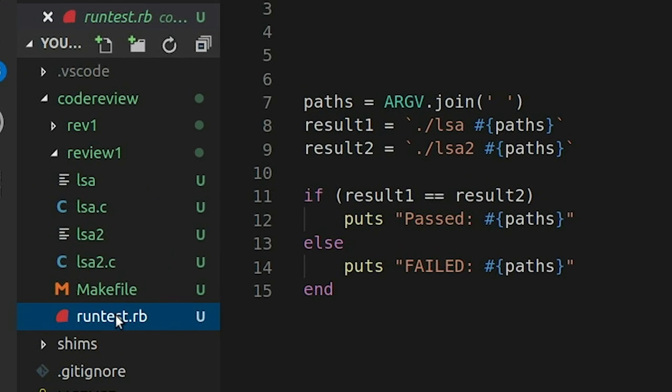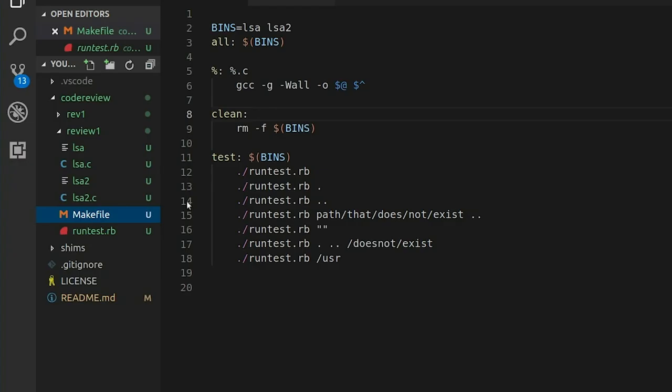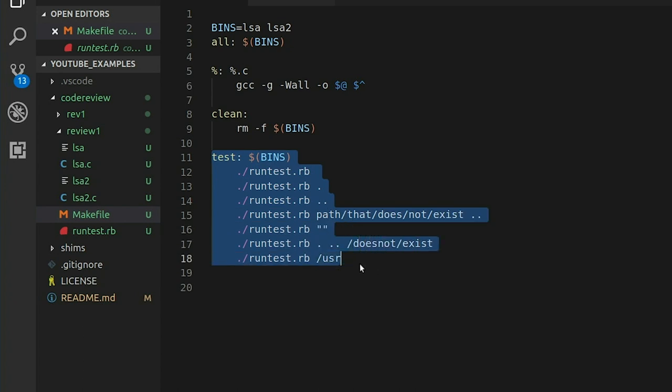To make this work, I wrote a simple Ruby script that runs the original version and the new version with whatever arguments I pass in. Then if they match, it prints out that the test passed, and if they don't, it prints out that it failed. In my makefile, you can see that I have a test target that runs this Ruby script with a bunch of different directory paths.